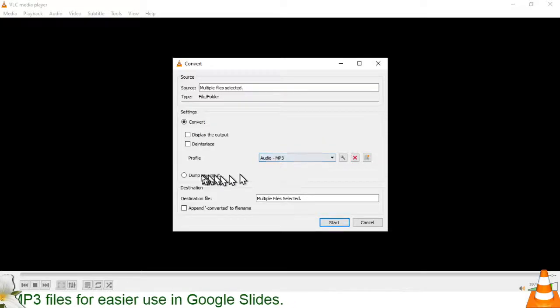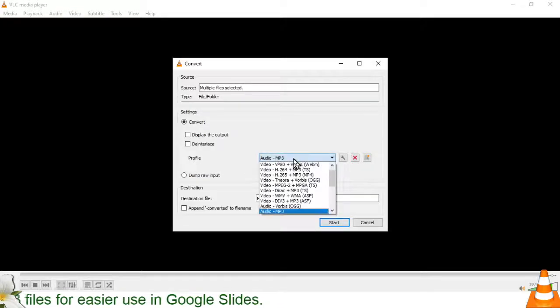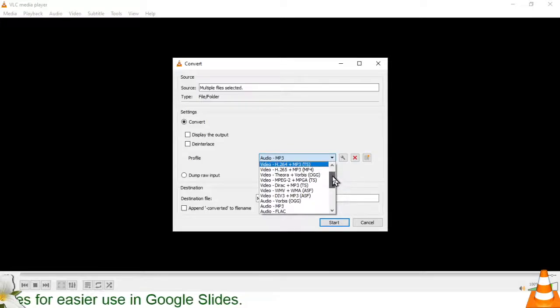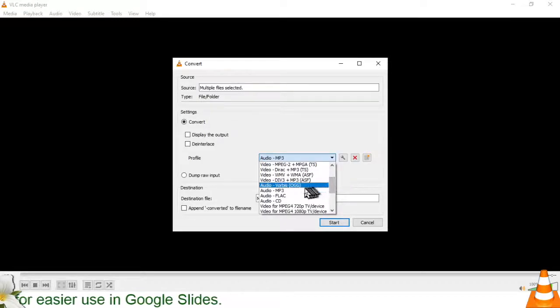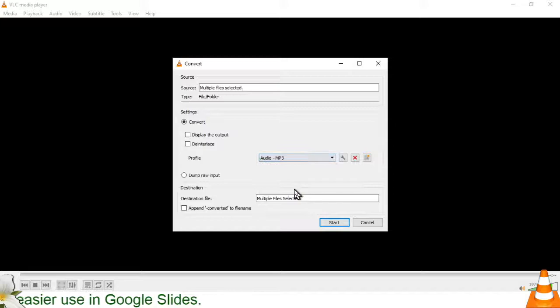Now make sure you come to this profile drop-down box, hit that, and come down the list looking for your audio options. You want to make sure you choose audio MP3. Then I just hit start.